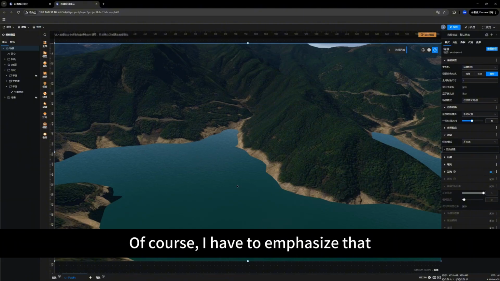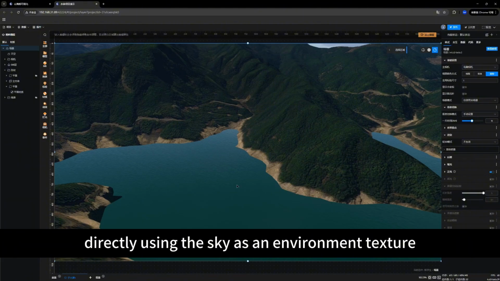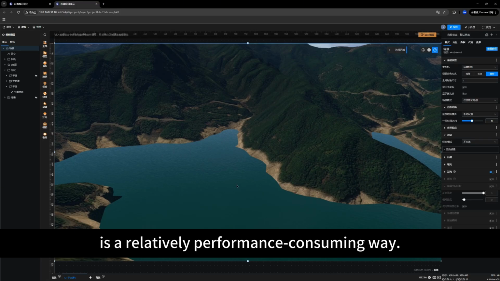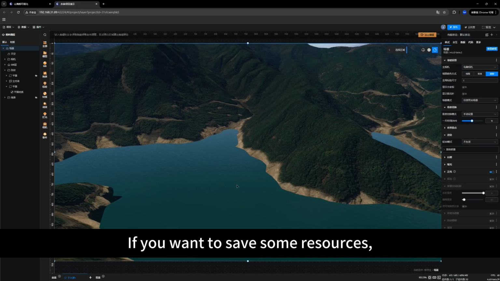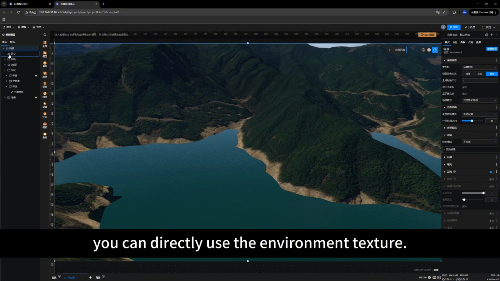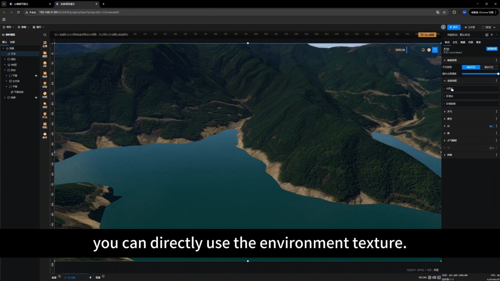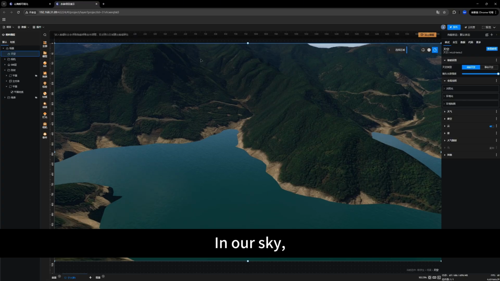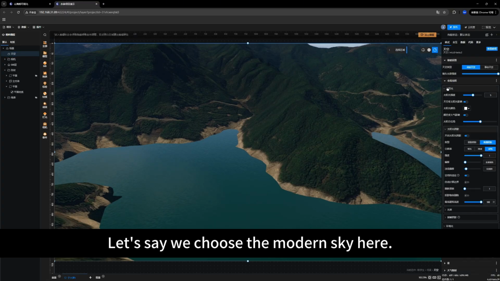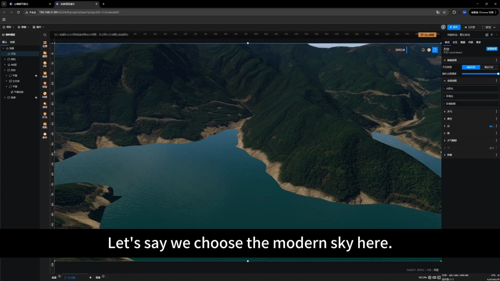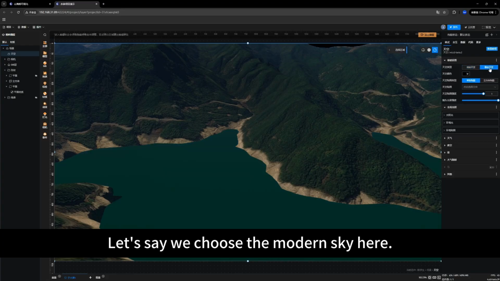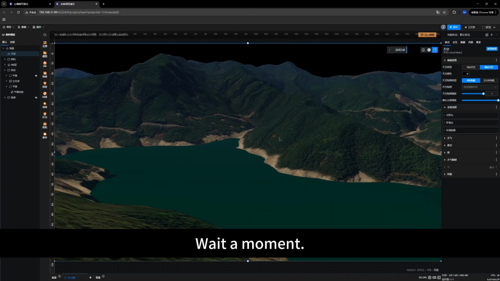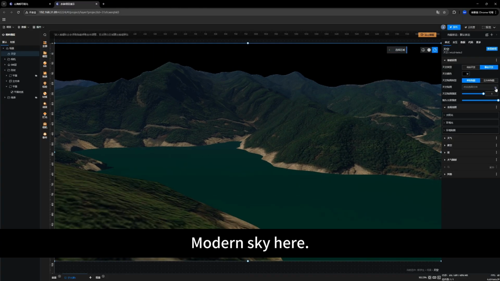Of course, I have to emphasize that directly using the sky as an environment texture is a relatively performance-consuming way. If you want to save some resources, you can directly use the environment texture. In our sky, let's say we choose the modern sky here.